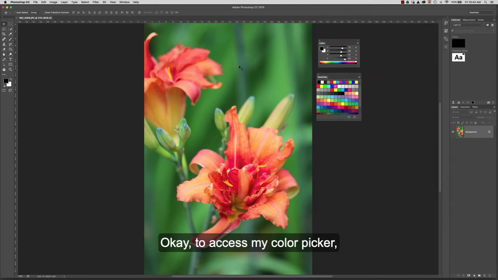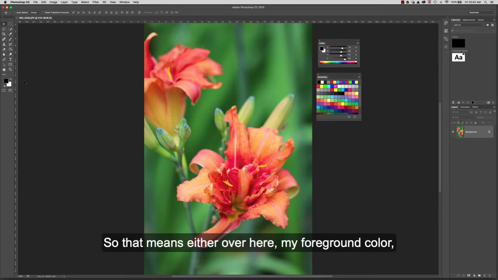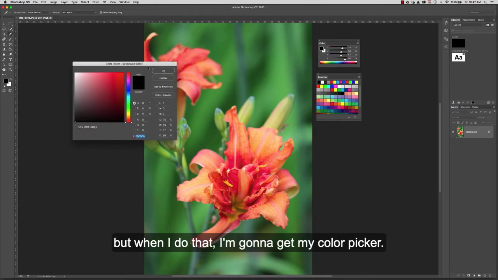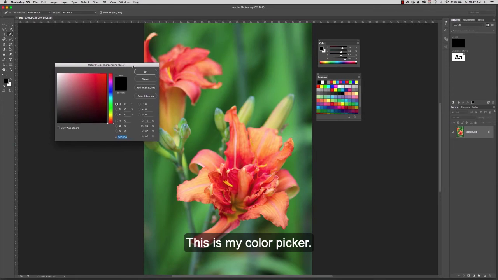Okay, now to access my color picker, I can do it in a number of ways. Number one, I can double click on any foreground or background color thumbnail. So that means either over here, my foreground color, my background color in my toolbar, or over here in my Color panel. It does not matter where I double click, but when I do that, I'm going to get my color picker. This is my color picker.